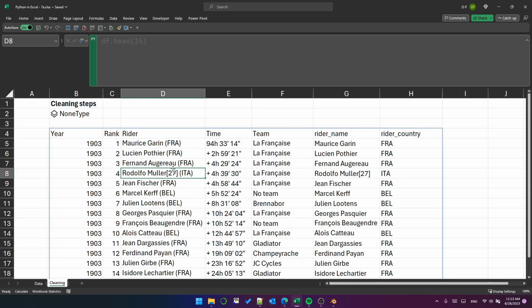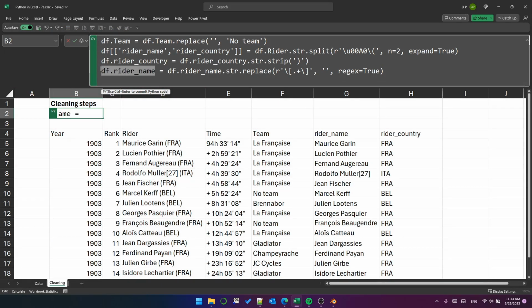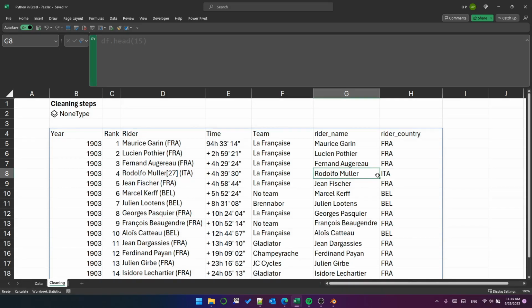Rodolfo Muller has a bracketed number after his name, and there are actually a few of these in the dataset. We are overwriting the values in the rider name column, and we are taking the rider name values as a string and using the replace method with this regular expression. This regular expression means an open bracket followed by one or more of any character. The period means any character. The plus means one or more, followed by a closed bracket. And it will replace what it's found with an empty string. And we use regex equals true in string.replace. So you can see it has removed the bracketed number after his name.